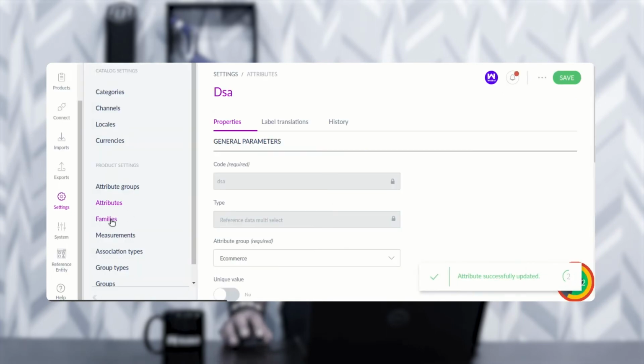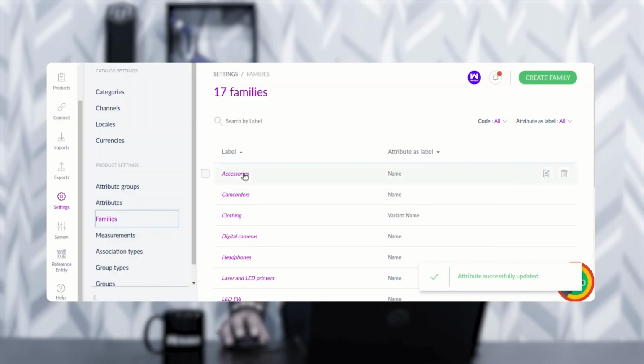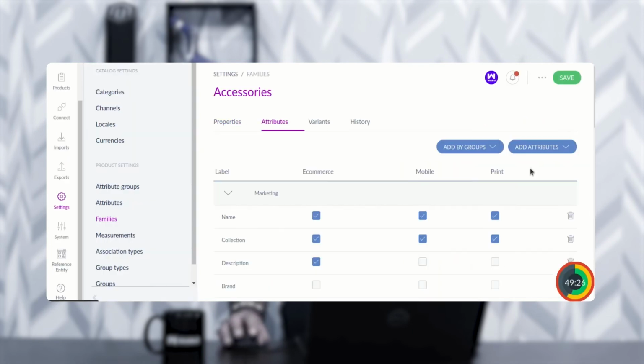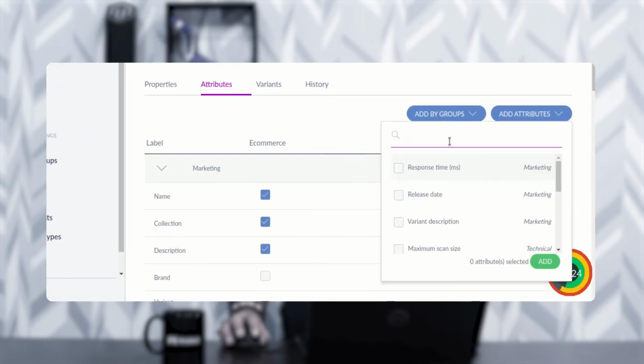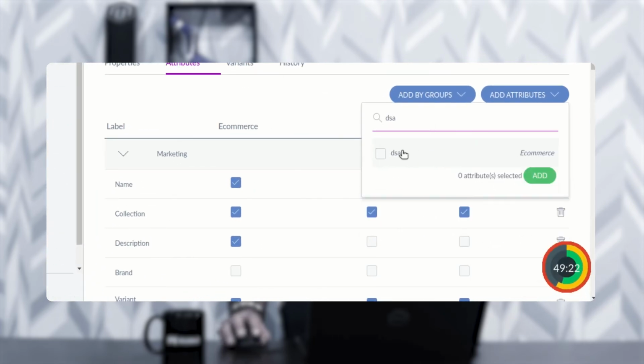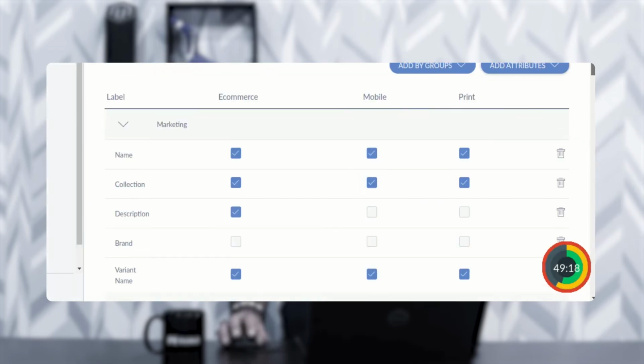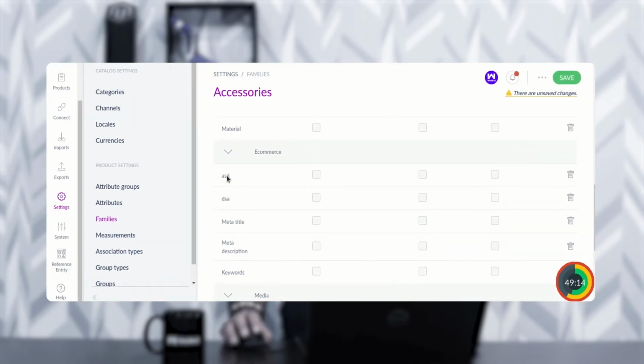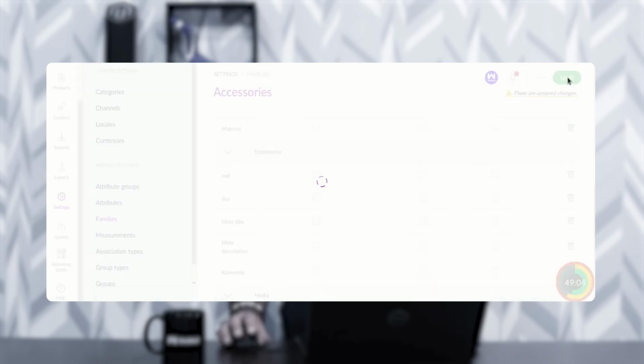After saving the attribute, I'll go to the family, and I'll go again to the accessories family, and I'll go to the attributes tab, and here I'll tap on add attribute. I'll search for the DSA attribute that we have just created, and I'll add it to the particular section, that's the e-commerce section. So here we have the ASD and the DSA. ASD is the single select, and the DSA is the multi-select, and let's save it.